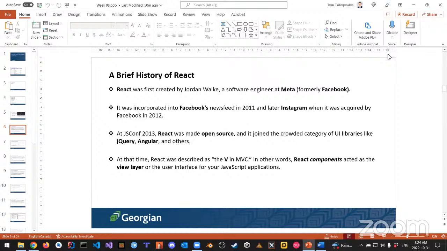So at the time, React was described as the V in MVC. So React components acted as the view layer, right? And remember MVC, model, view, controller. It was a design paradigm. That's all it was, just the way we design things. And the V in MVC was React. And they said, hey, well, you can replace any front end with React, no problem, and it'll consume your API on the back end. Yes, it was that easy.